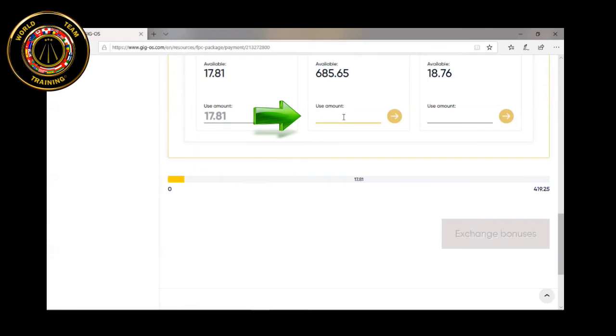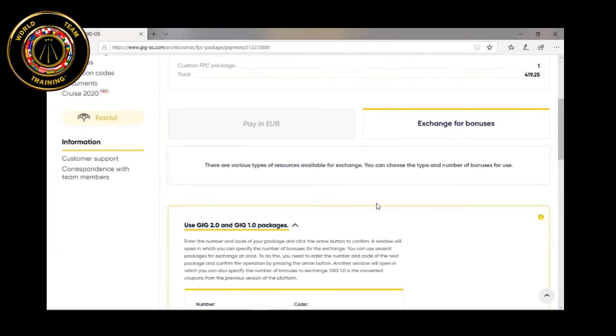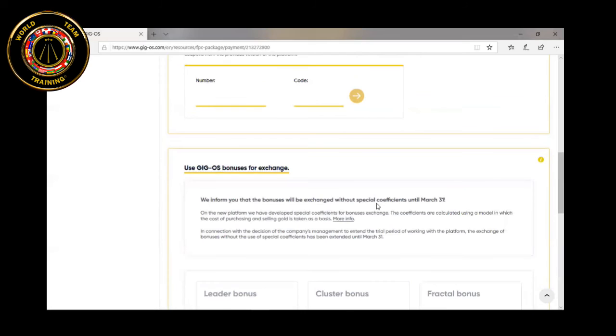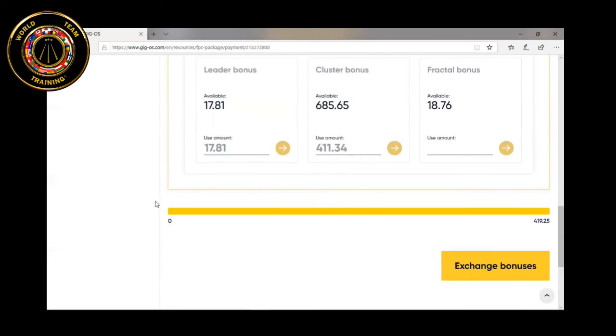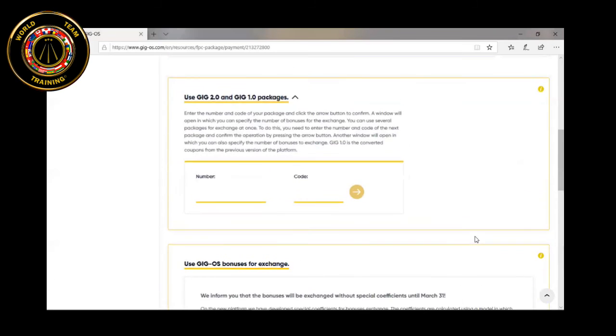In this example, how much do we need? So 411 euros point 34. Then click on the button on the right side, and as you can see, now the full amount is fulfilled, and the yellow bar is complete, and the button exchange for bonus is activated, so you can click there.